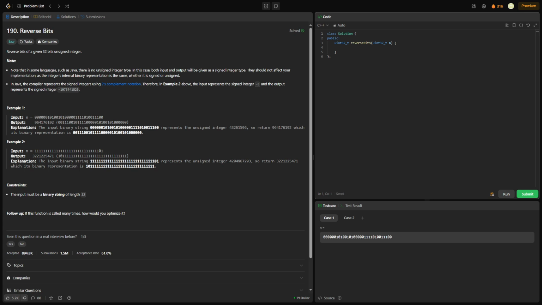What's up, everyone? This is LeetCode 190, Reverse Bits. We've done this problem in Python, but now we're going to do it in C++. So yeah, we just have to reverse the bits of a given 32 bits unsigned integer. Pretty simple problem statement, right? I mean, you can just look at the examples, right? We're given an unsigned 32-bit integer, and we have to just reverse it.